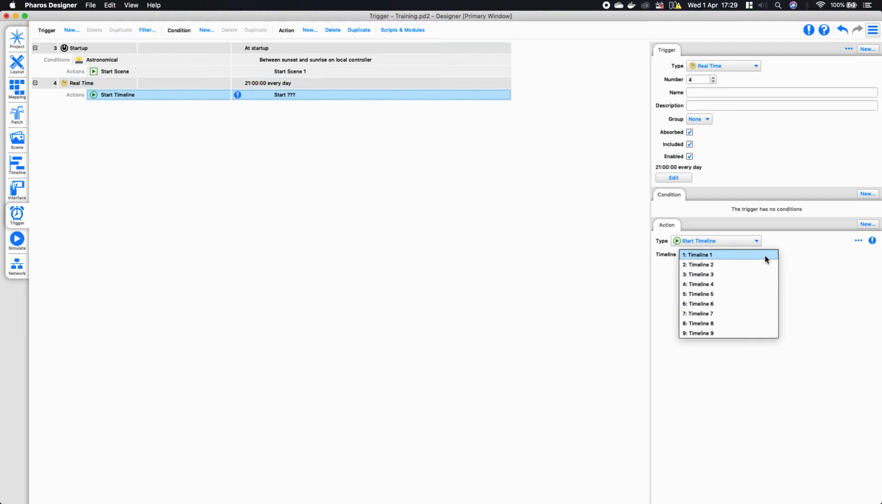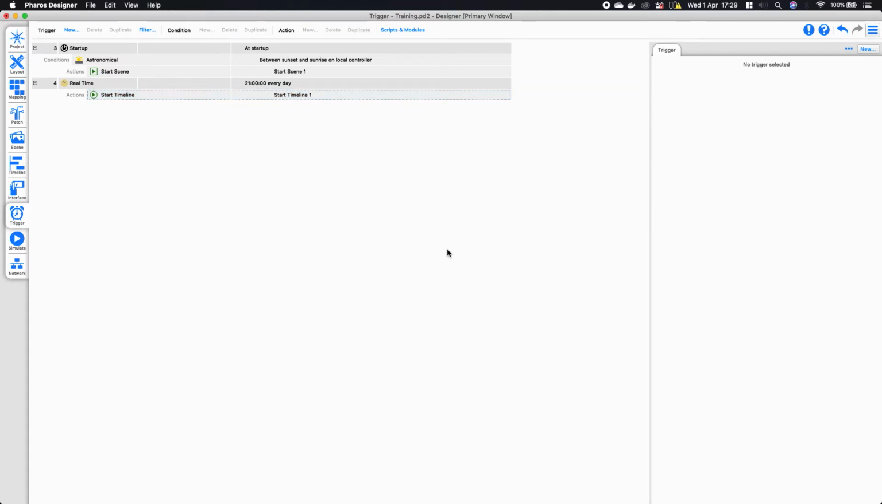Again, just like with the start scene actions, I'm going to make sure that I select the timeline that I want. I'm going to select timeline number 1. And there we go. We've now got a trigger that fires every single day at 9 o'clock.